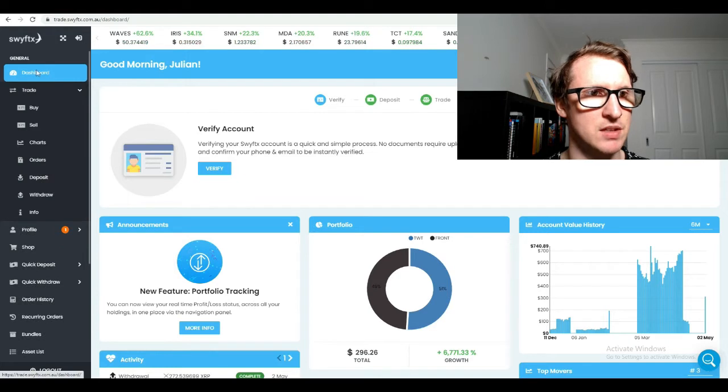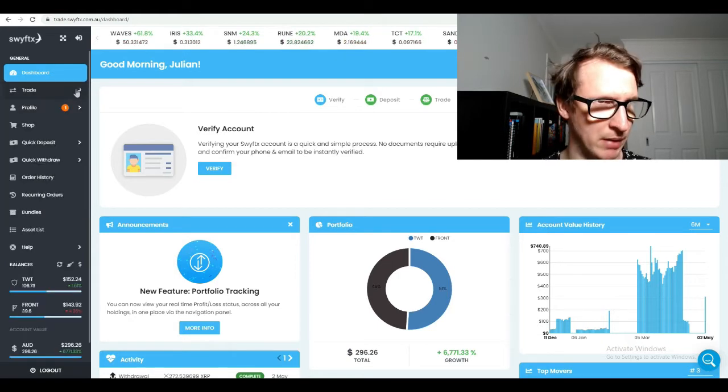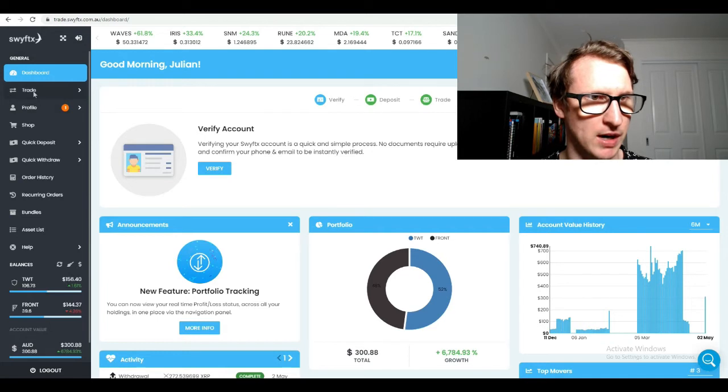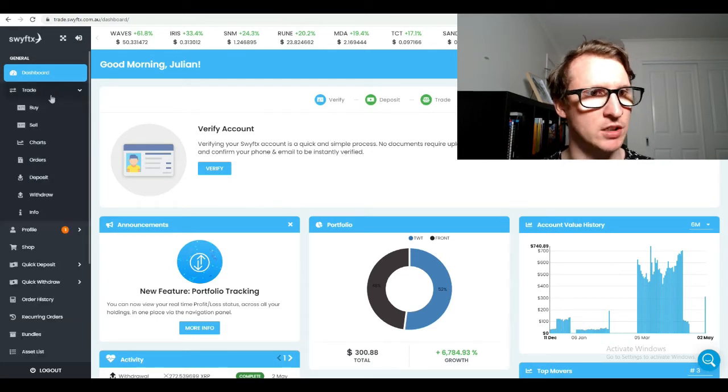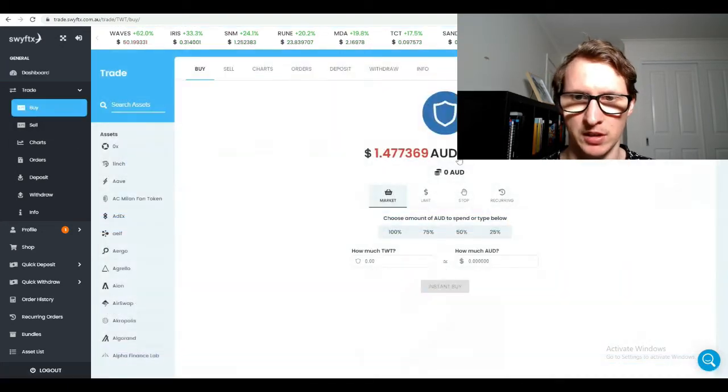So the first step is to come to Swyftx. Make sure you have an account, of course. You want to come to the tab here. Now this might be different depending on your mobile, but the process should be pretty much the same. You just want to look for the trade tab. Once you drop down the trade tab, it doesn't really matter what you click on here. Just click on whatever one. We'll just start with a buy. I'm just going to show you an overview of how it all works.